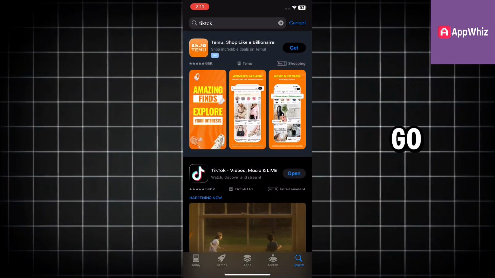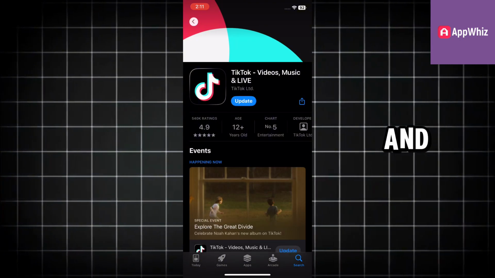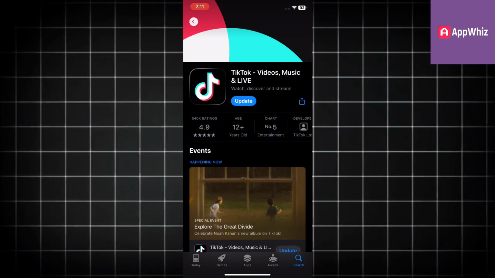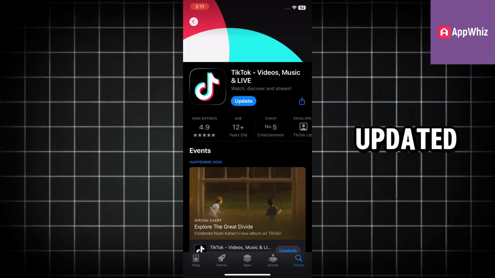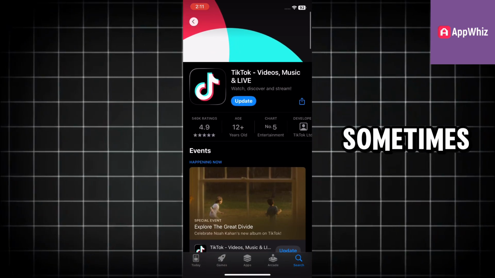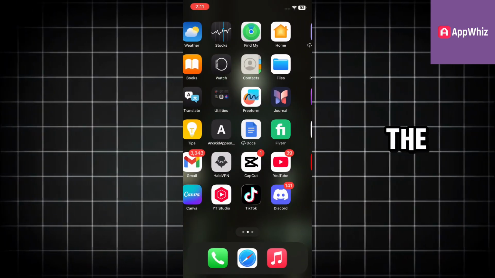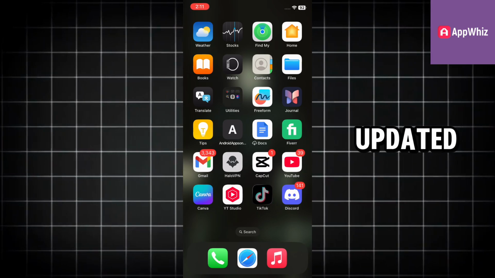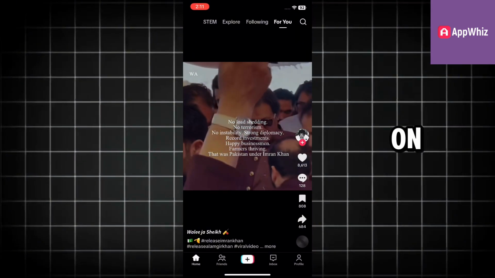First of all, go to the App Store or Google Play Store and in the search bar type TikTok. Make sure that the TikTok app is updated to the latest version, because sometimes older versions may not show the same settings options. Once you have updated the app, simply open TikTok on your phone.